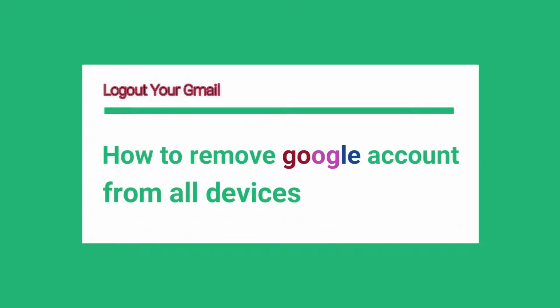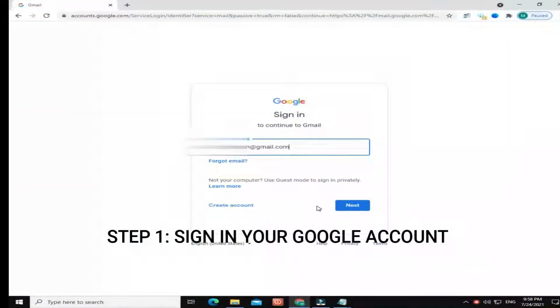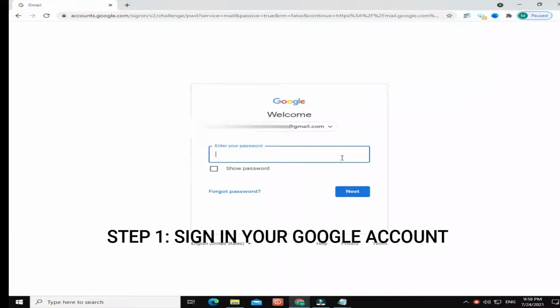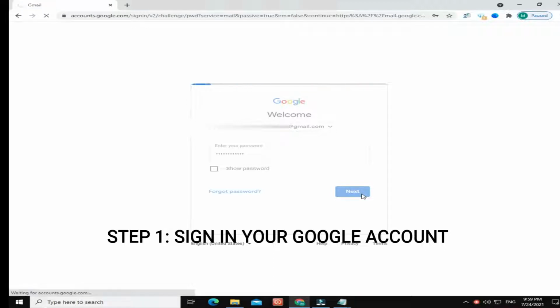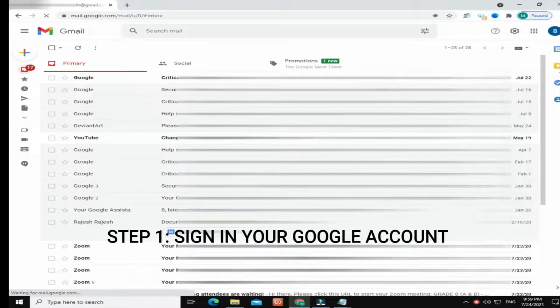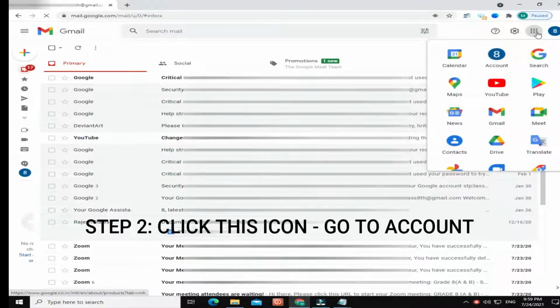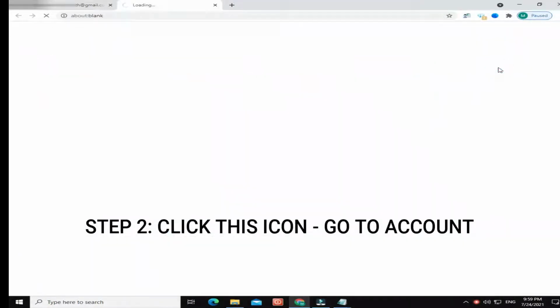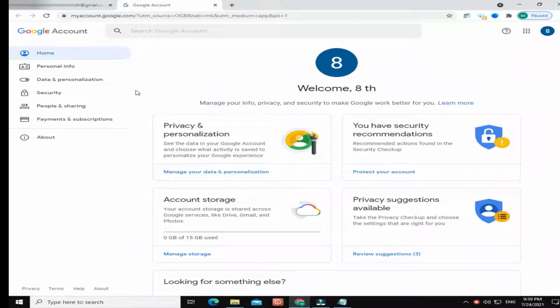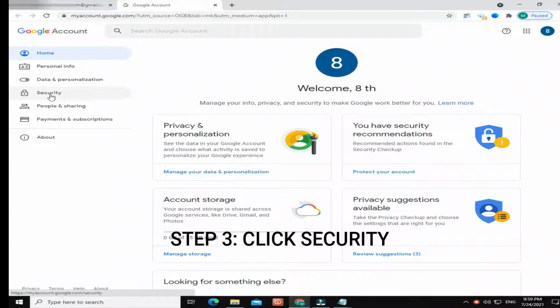In this video, learn how to remove Google account from all devices. Step 1, sign in to your Google account. Step 2, click the above icon, go to accounts. Step 3, click security.